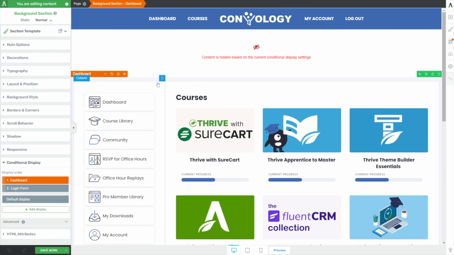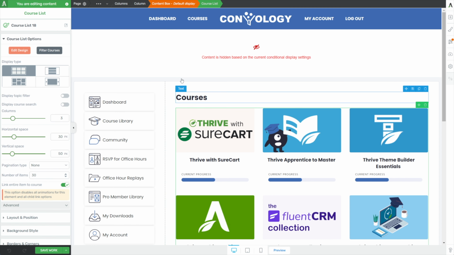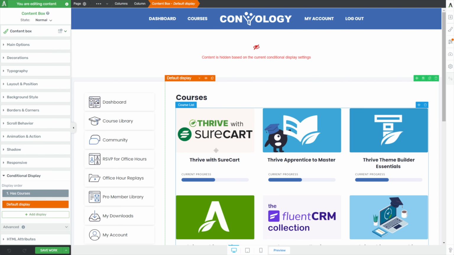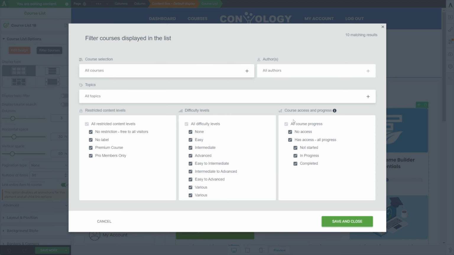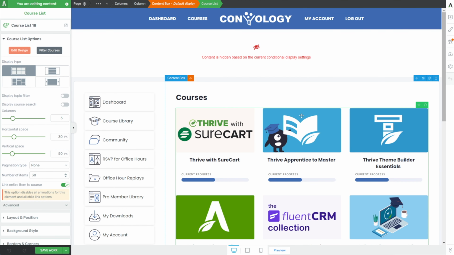The same thing applies on our dashboard type page. I have several videos on this channel where over the last year or so I've gone over creating a different dashboard for your Thrive Apprentice courses. On mine, I have two different versions using conditional display. So we can see here this content box in this right column where these courses reside. I have the default display, which shows everything. If I select the course list, go to filter, you can see everything is checked. Very similar to my school homepage.